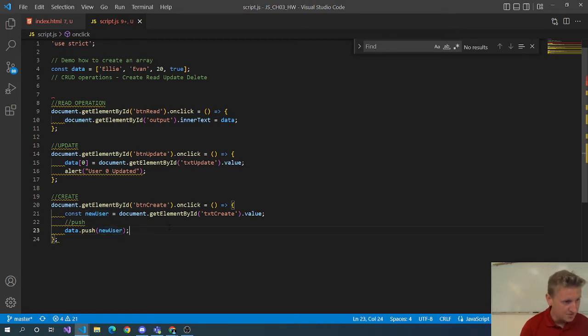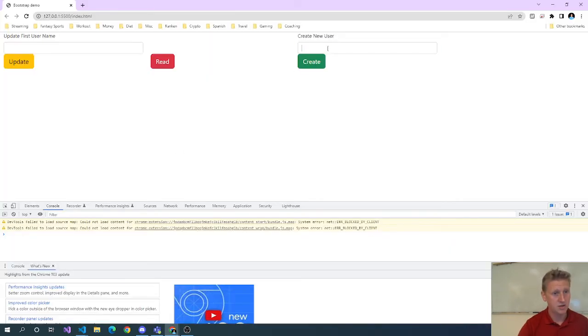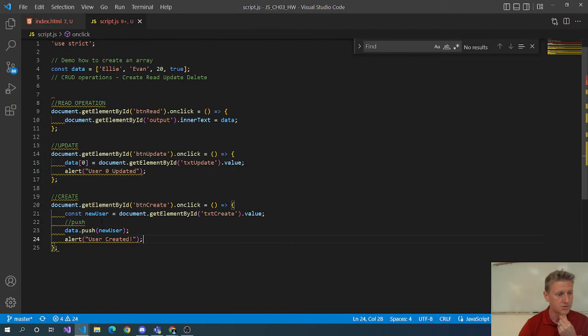So anyways, let's give the user an alert that user created, and then we'll read them to make sure. So Sam, create. User created, and if we click read, we can see that Sam's added to the end. So to add a new piece of information into an array, you can use what's called push.